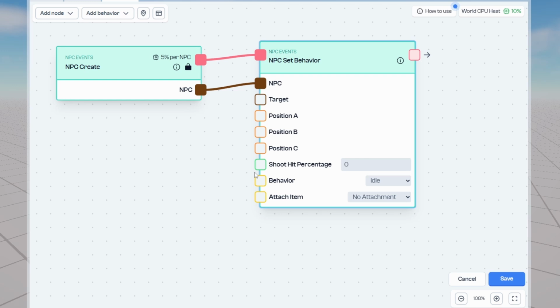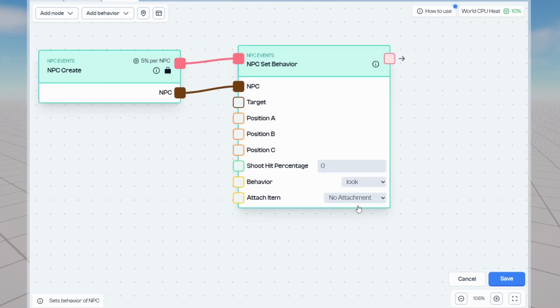So in this case, I want it to look at you. So whenever you turn around, it's going to face you. To do that, we just click here and pick look. And if you really want to, you can give it an attachment, but in this case I'm not going to.